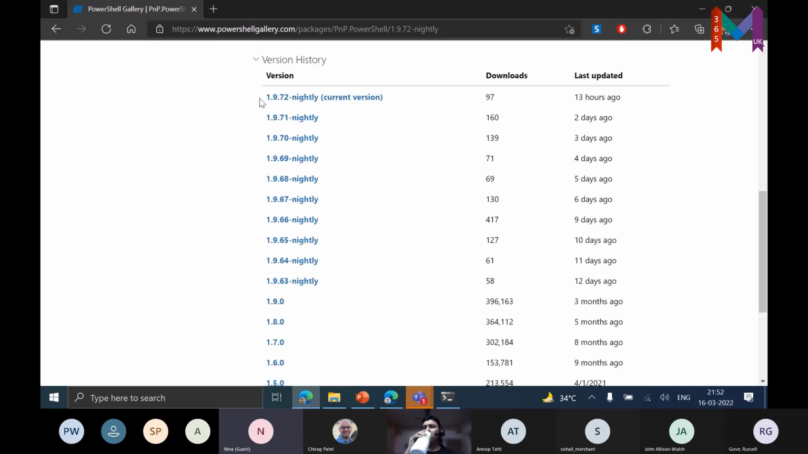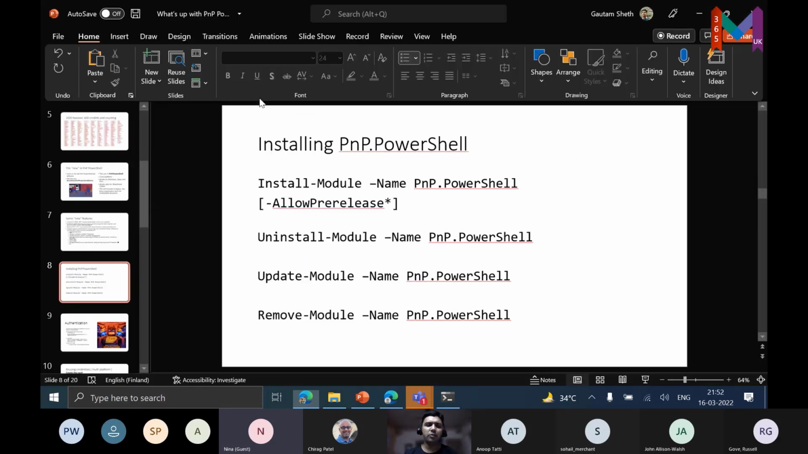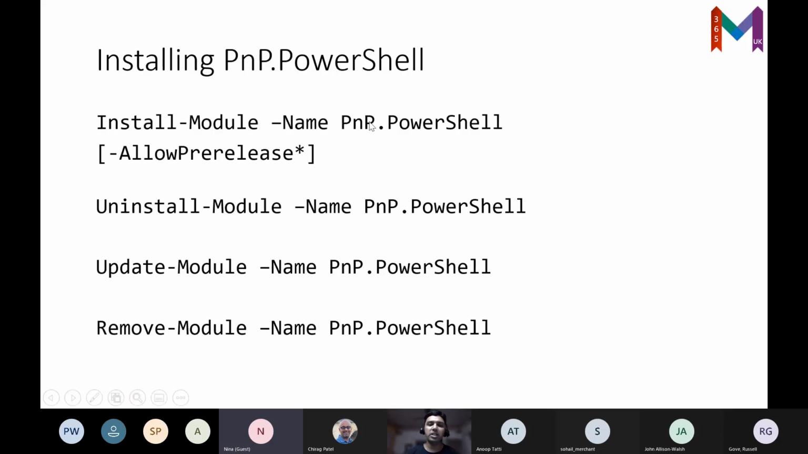So by default, this particular major version will be downloaded. But if you want, as I mentioned, some code from the dev branch or something like that, you can just simply use the pre-release parameter, and you will be able to use the latest code from the dev branch. So you can check that out, and you know how that goes.